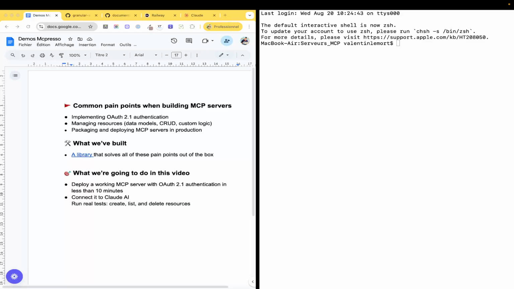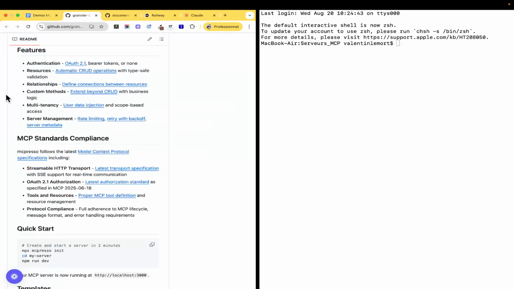Actually, with my business partner Arthur, we've been building MCP servers for months, still solving the same problem: implementing OAuth 2.1 authentication, managing resources in an elegant and scalable way, and packaging and deploying this server in production. To avoid reinventing the wheel each time, we've built a library that we made public recently that handles all the specificities of MCP server building.